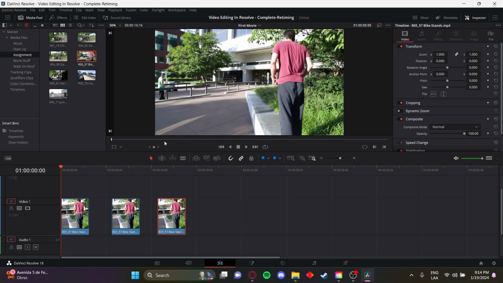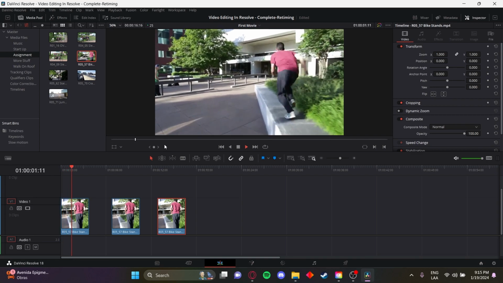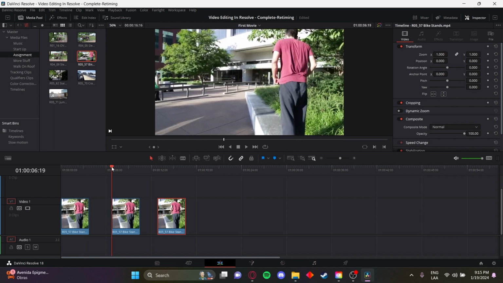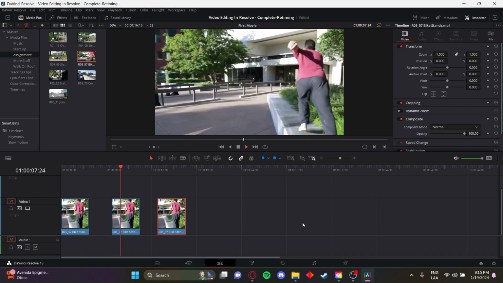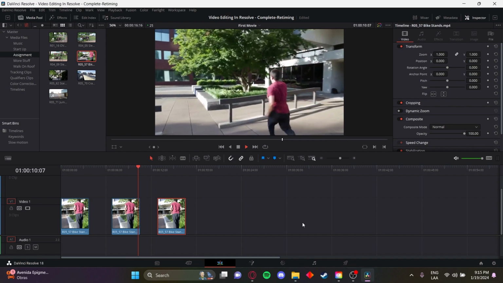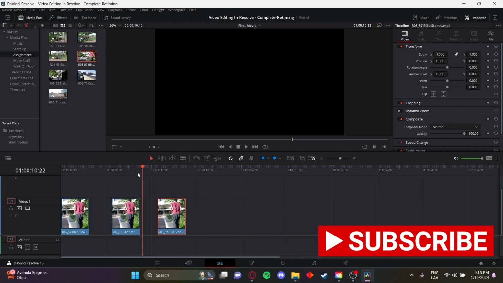This is how the video looked before. And this is after. Now that's how you stabilize videos in Davinci Resolve 18.